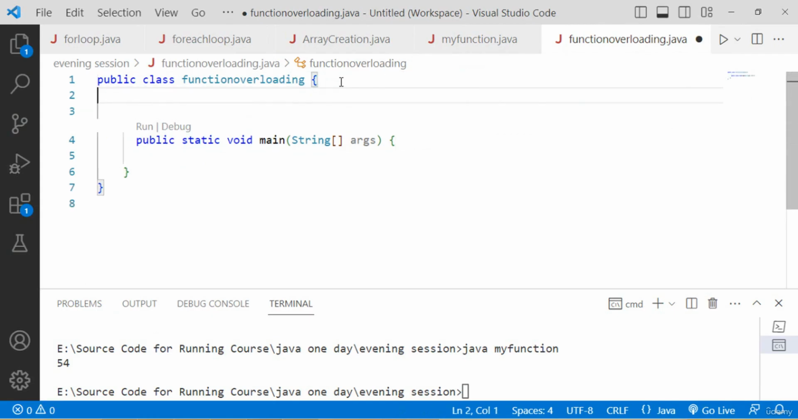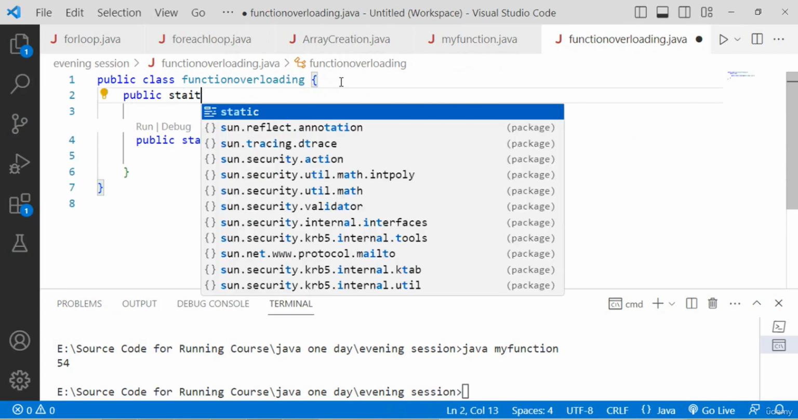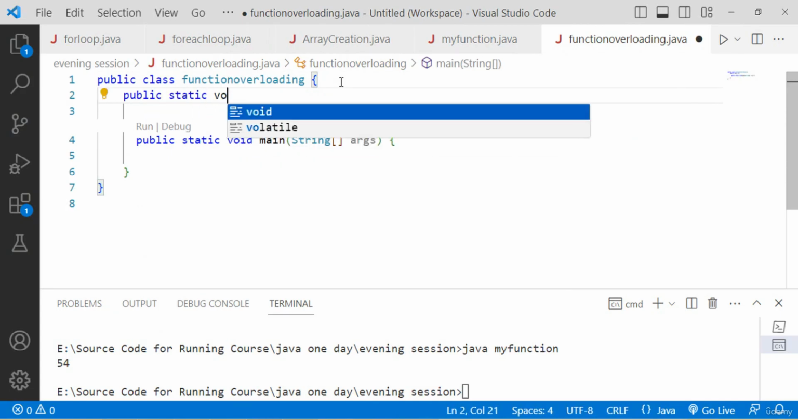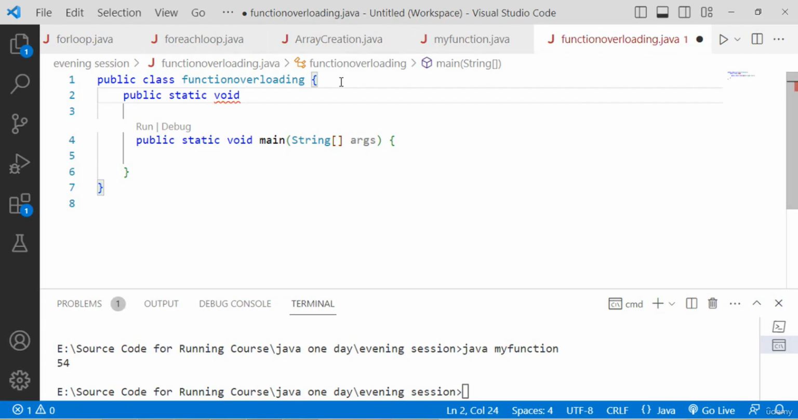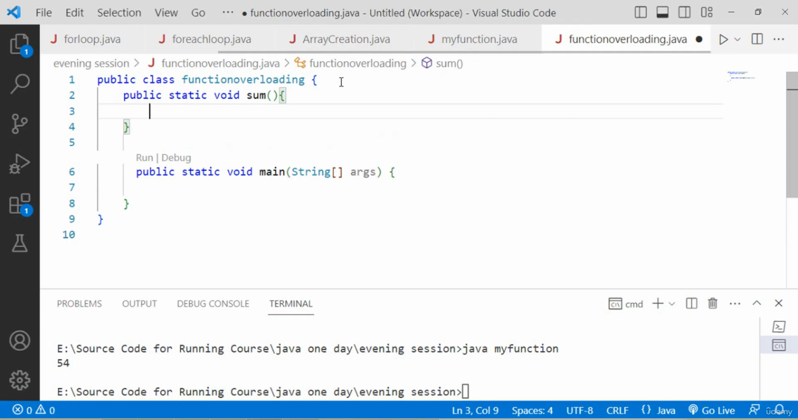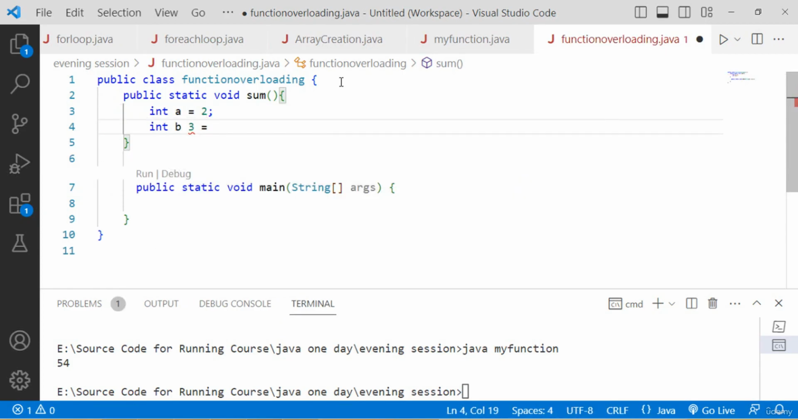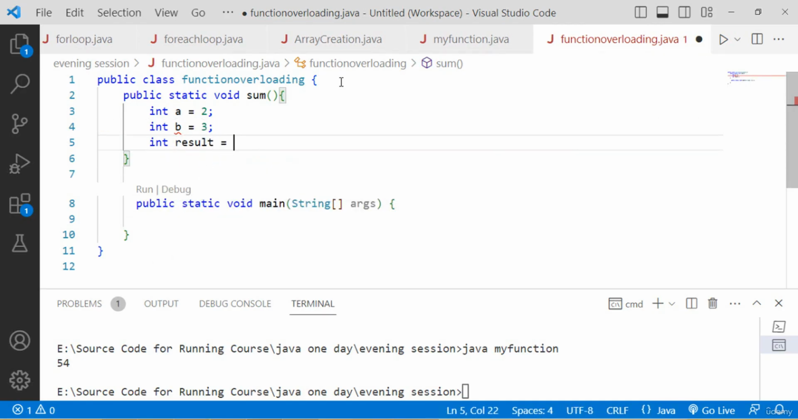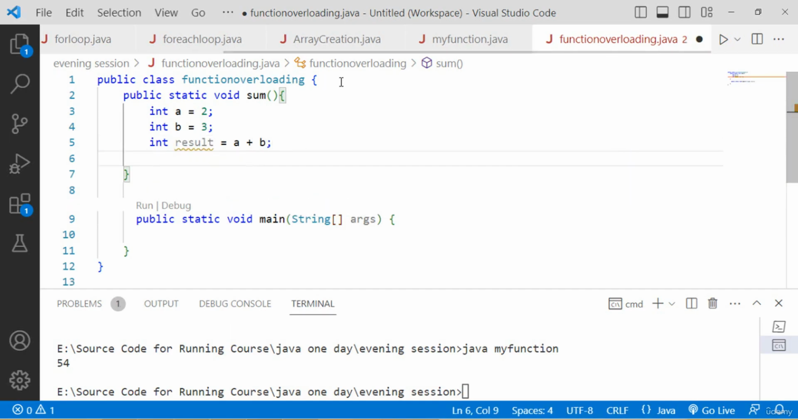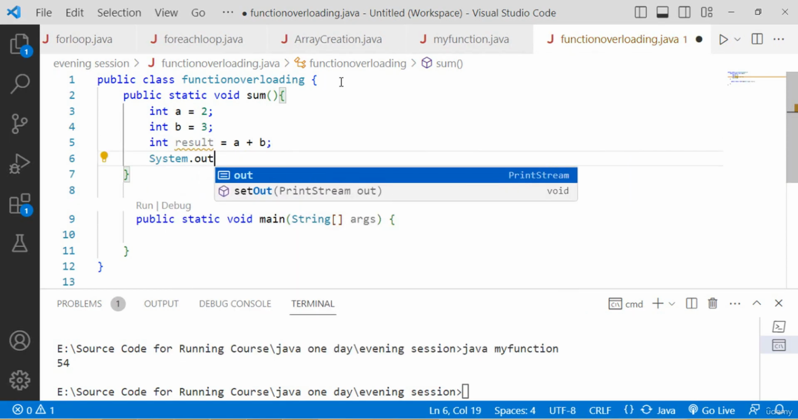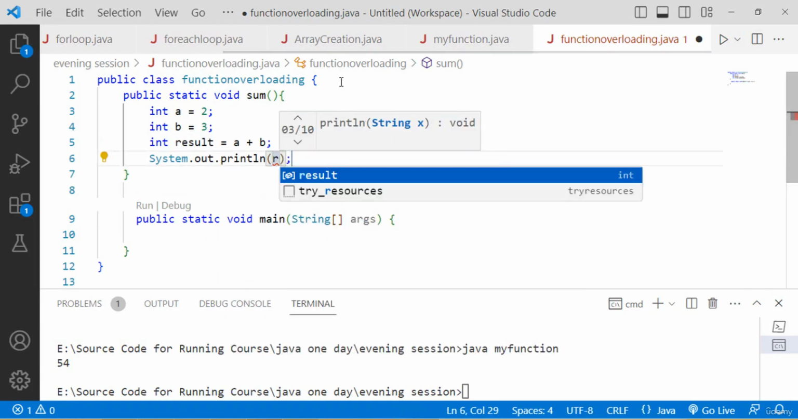I will create a function, public static void. The function name is, for example, sum. I don't want to write anything else. I just want to declare variable int a, value is 2, int b, value is 3, int result, and add all these numbers, and System.out.println result.